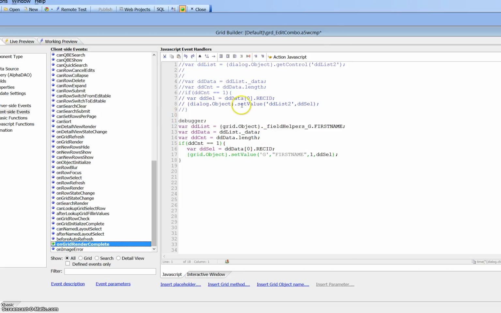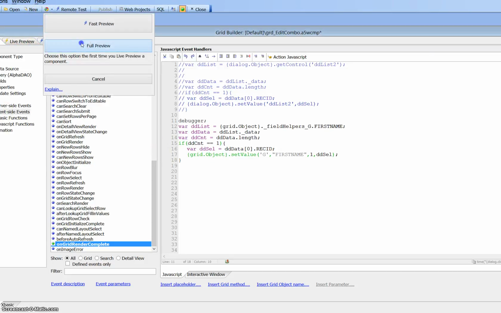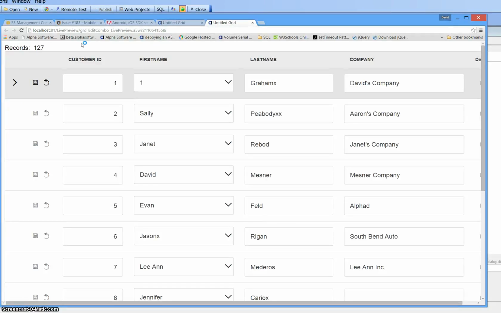So here we've got a grid, and in my on-grid render complete, I've got a debugger statement, and we're going to be looking at this code and the grid object generally in JavaScript, and while in the browser debugger as well. So let's go and have a look at that, and we can see what's going on in there. So let's run this. I'm going to run this in Chrome. You can run it in Chrome or Firefox. They're both good.